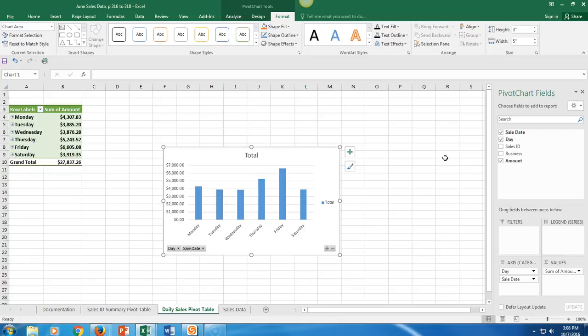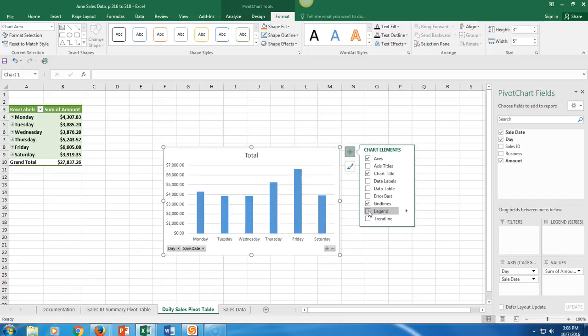To the right of the pivot chart, click the Chart Elements button, and then click the Legend checkbox to remove the check mark. The legend is removed from the pivot chart. You do not need a legend because the pivot chart has only one data series.